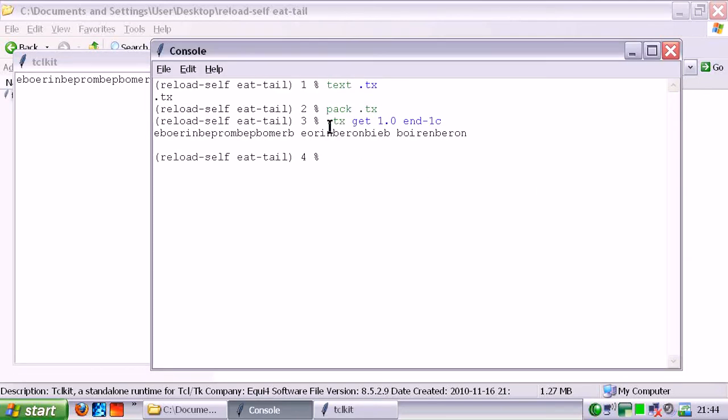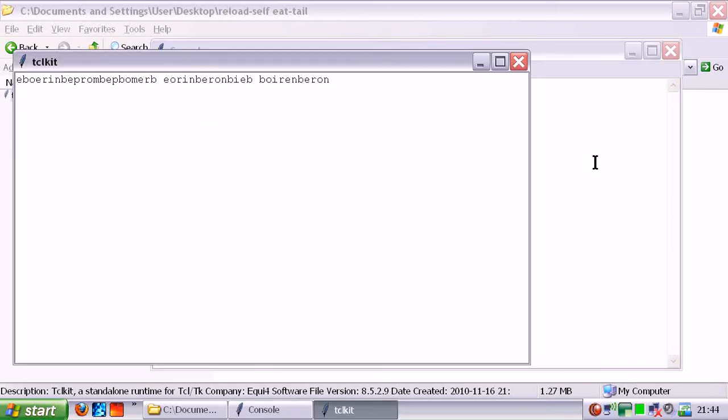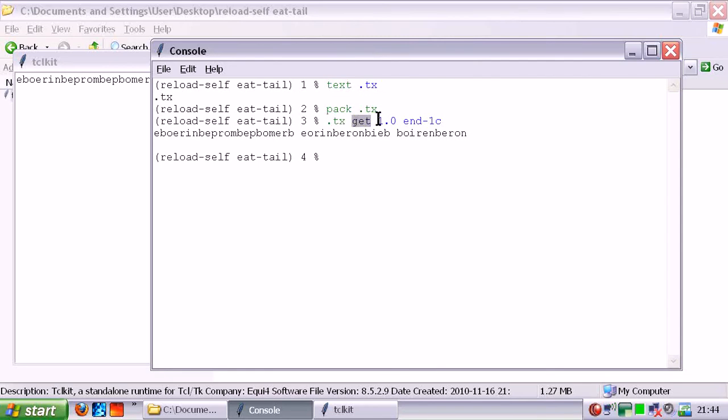Alright, what is this nastiness? Well, it's kind of gross, but there you go. It's life. .tx, that's what you're talking about right here. Get, okay, pretty self-explanatory. 1.0, meaning line 1, index 0. This is basically the index, start index, end index. So let's just consider that a piece of magic for now, right? Starting 1.0, end minus 1c. Okay, fine, good enough. You can get the contents, great.